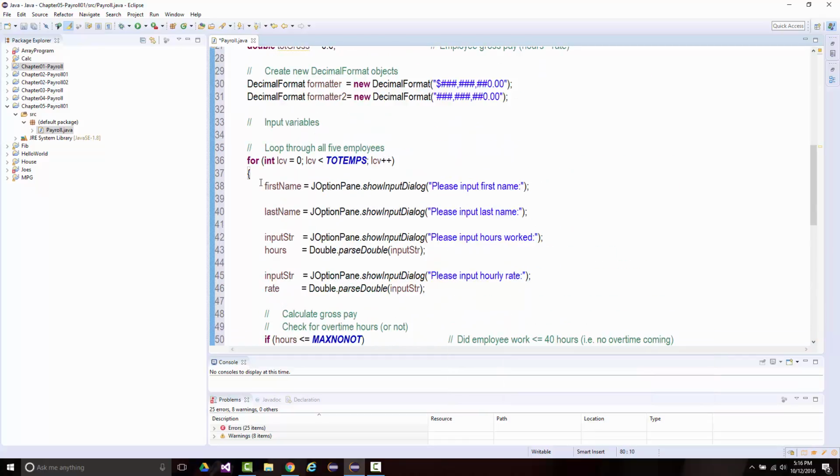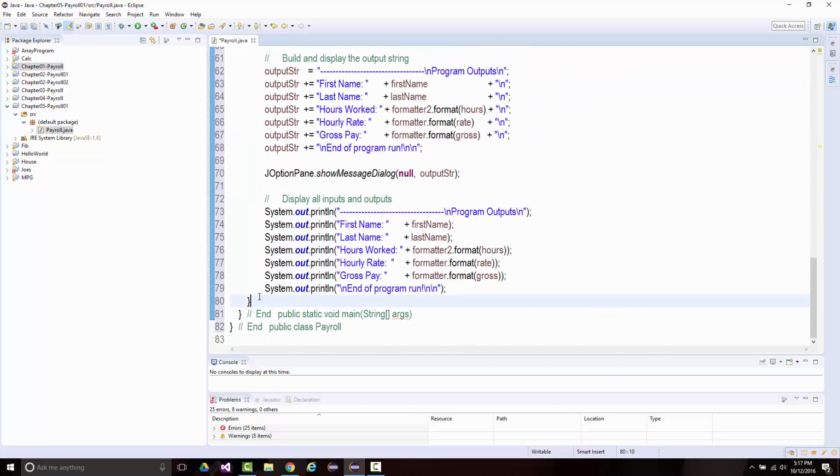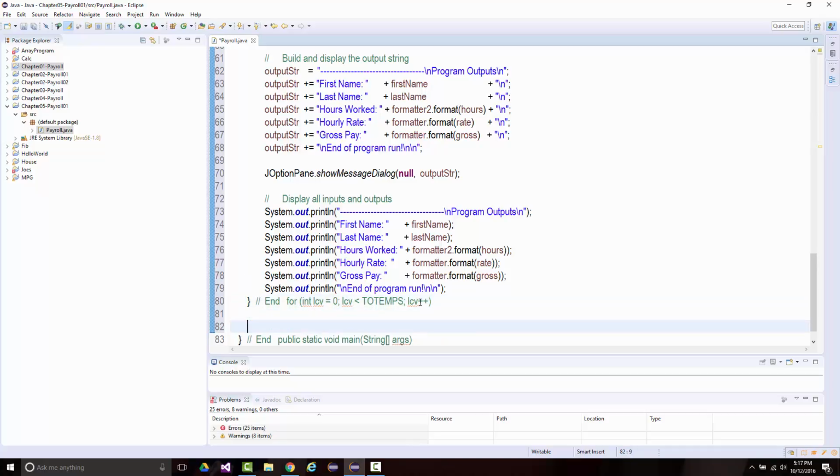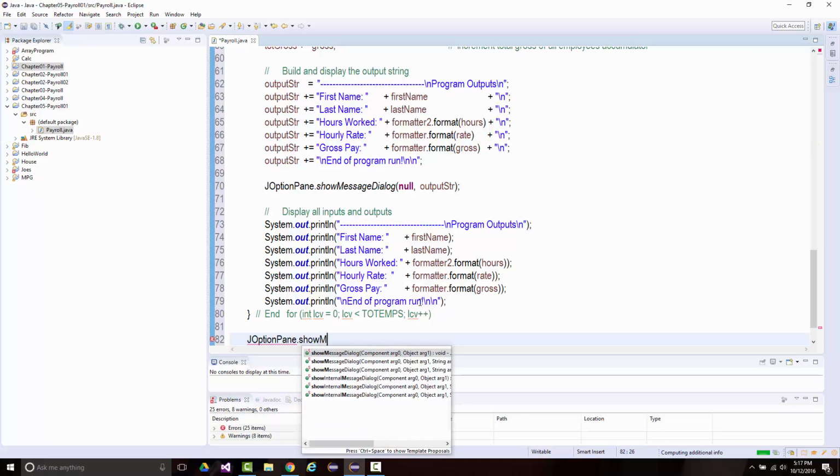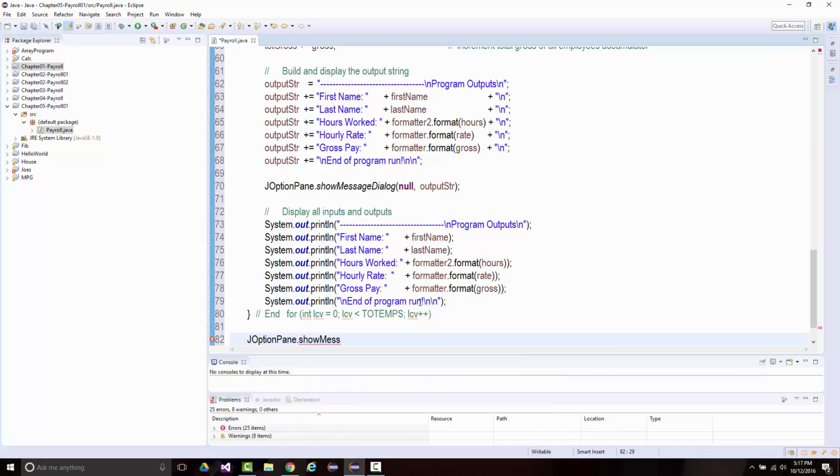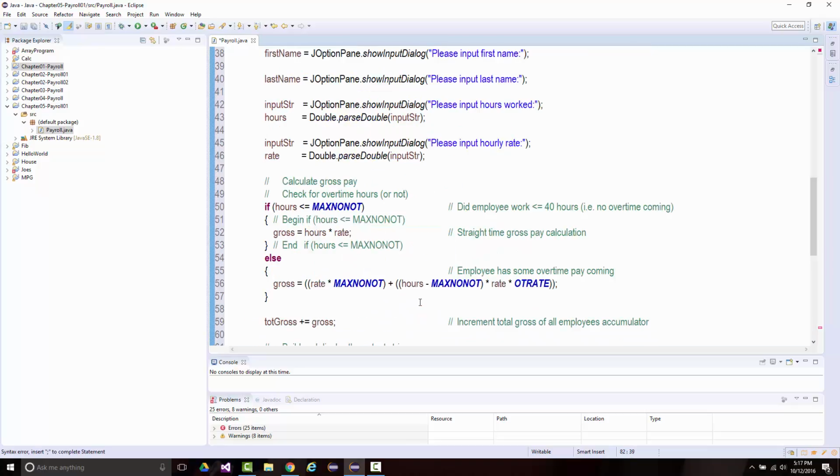So let me add, as I always do, a comment here that says begin with our for loop, and one down here that says end with our for loop. And the only thing that is left to do down here is once we've broken out of the loop, so we're still in the program, but we're broken out of the loop, let's do it both ways here. So we'll say JOptionPane dot showMessageDialog.